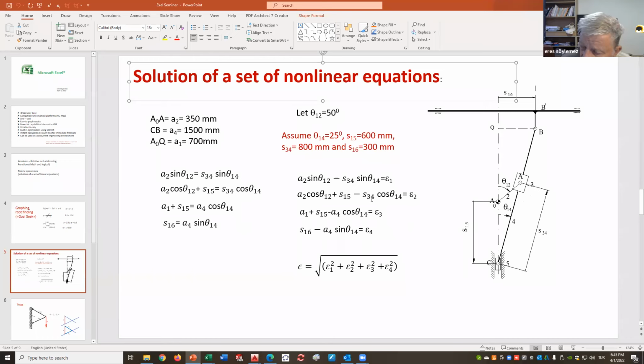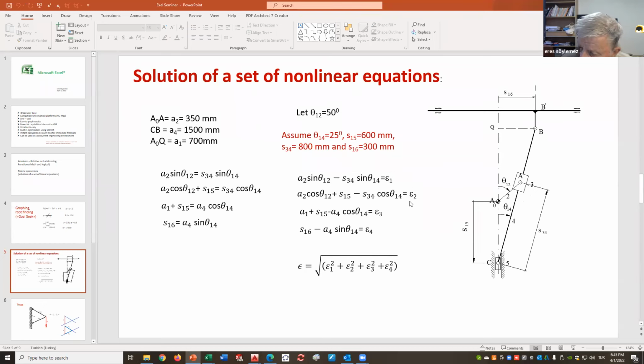Similar to goal-seek, if I have an objective, I can make it equal to 0, but only if I have one objective. Over here, I have 4 objectives. I have to make all these 4 epsilons equal to 0. In order to reduce these 4 objectives into a single objective, I define a new epsilon equal to all these epsilons squared, summed, and taken the square root.